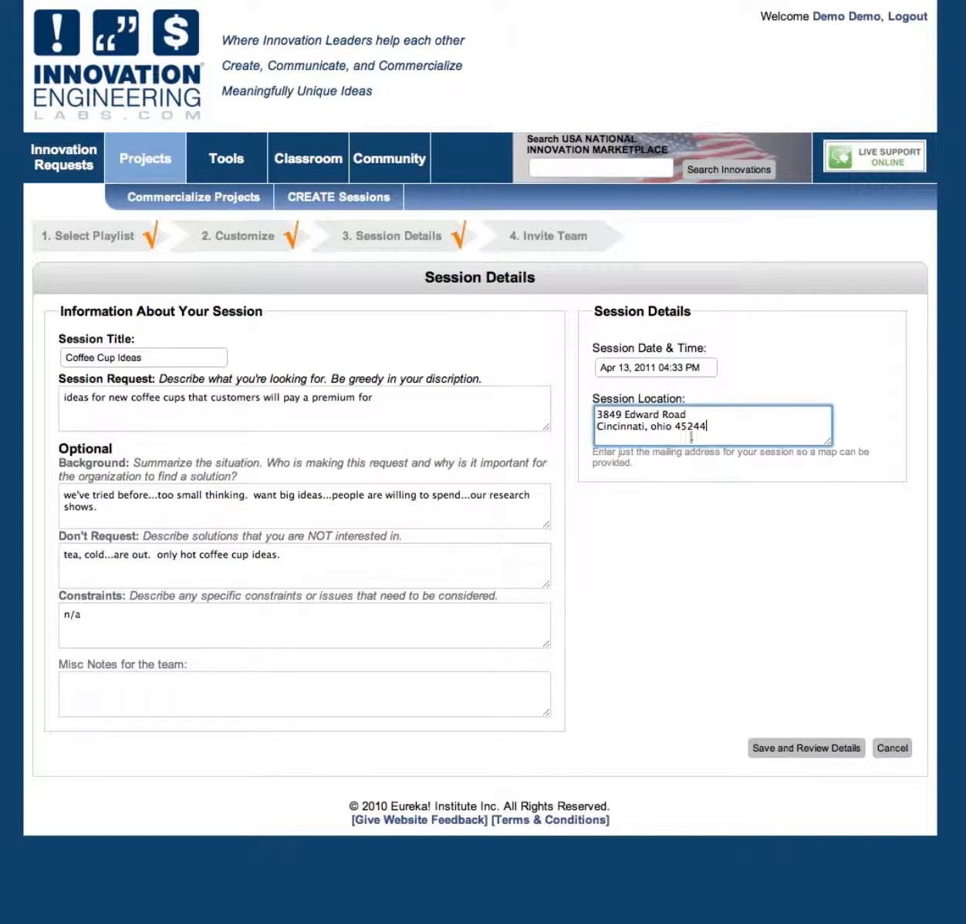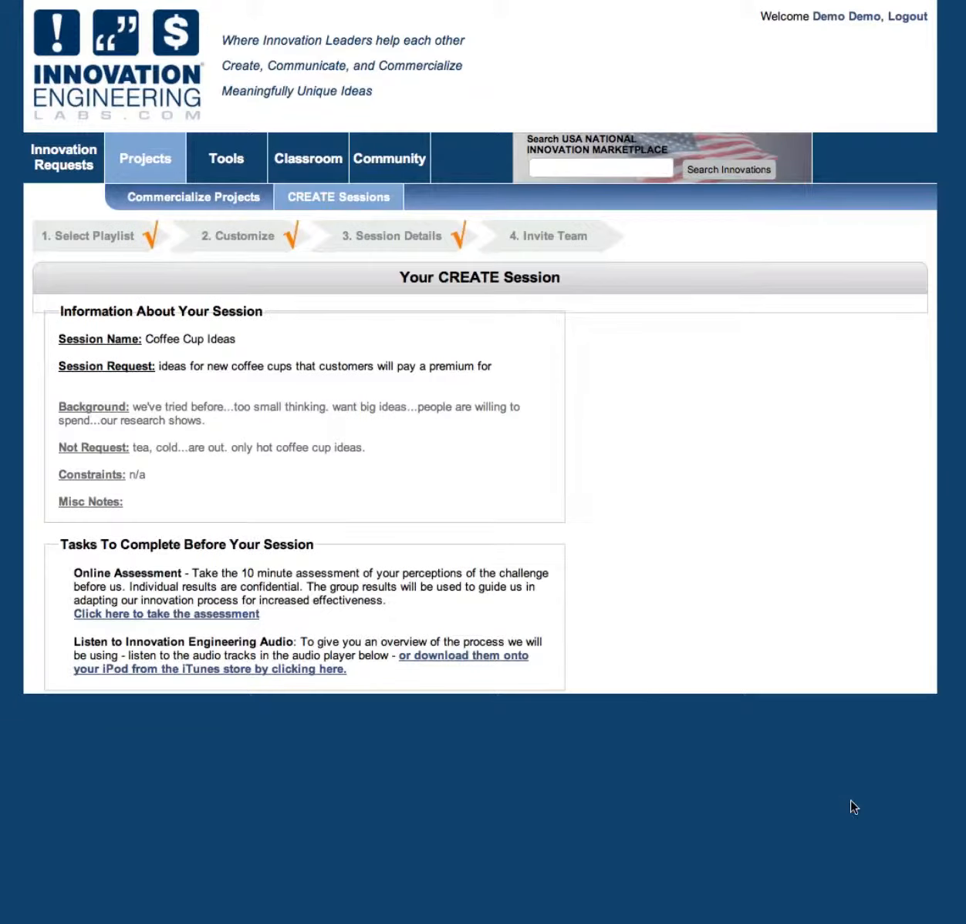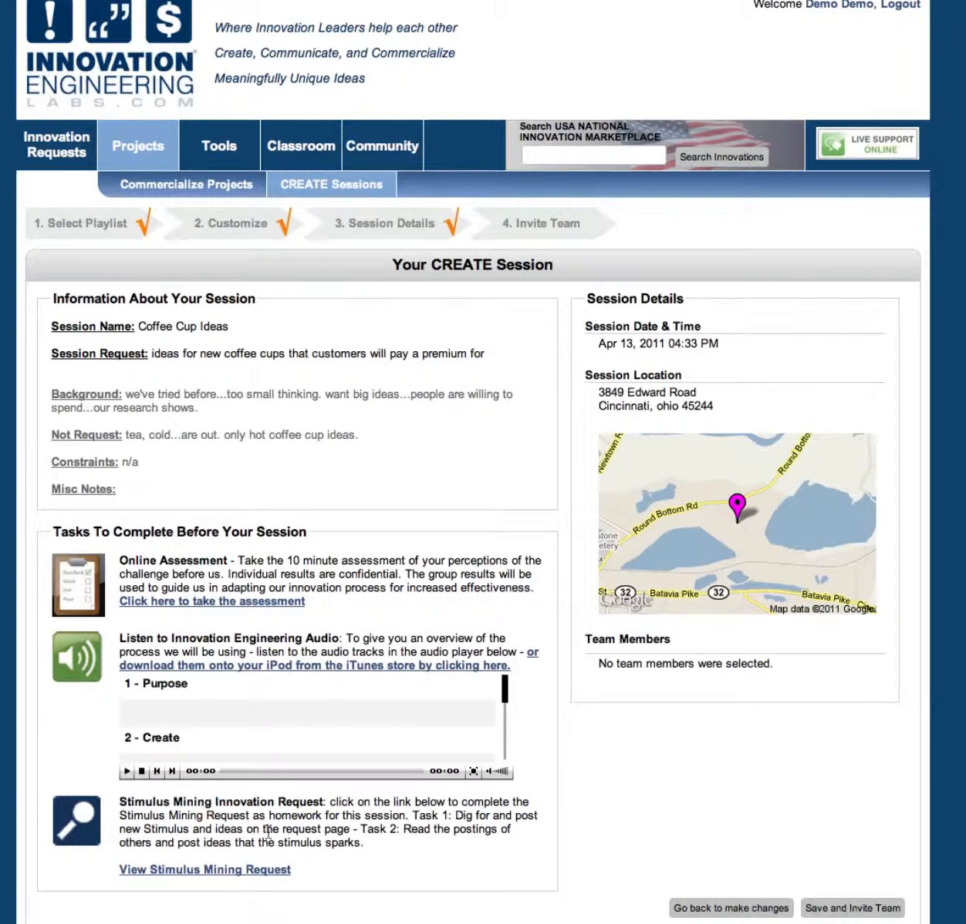We want a geographical location. You want to make sure that you don't type in the title of the place, just the location, because Google Maps is going to map it for you, and it doesn't key off of the names of places. Once I put in my session details, you can see what we've started to build here is a custom web page that my team's going to be directed to.